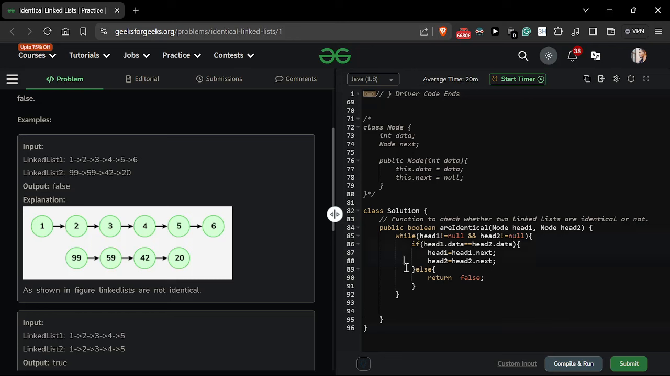If we go out of this loop, h1 must be null and h2 must be null. So we can write it like this, or we can also write it like h1 equal to h2. If both are null, then it will return true, otherwise it will return false. So this is about the iterative approach. Let's move to coding the recursive approach.